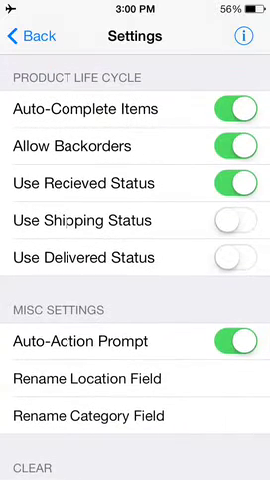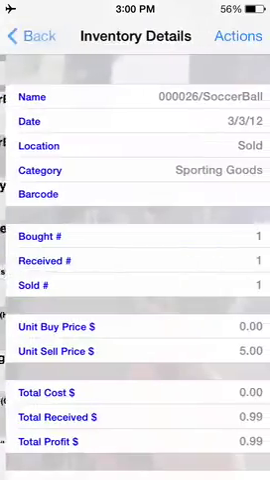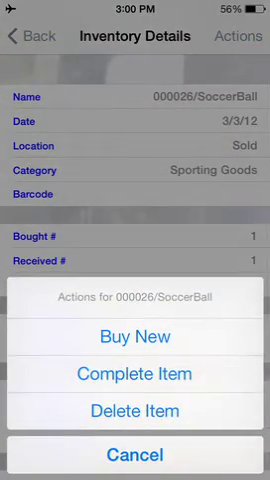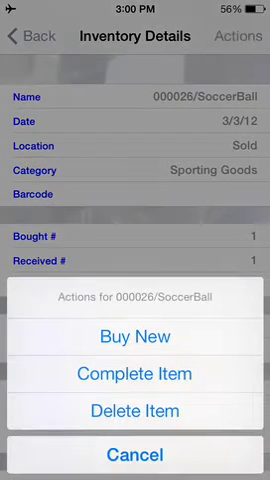And we also have this allow back orders option, which when that's off, you can only sell as much as you have in stock. But if we're allowing back orders, you can sell as much as you want, regardless of how many you've bought. So you see here, I can't even mark this as sold because I don't have any to sell.